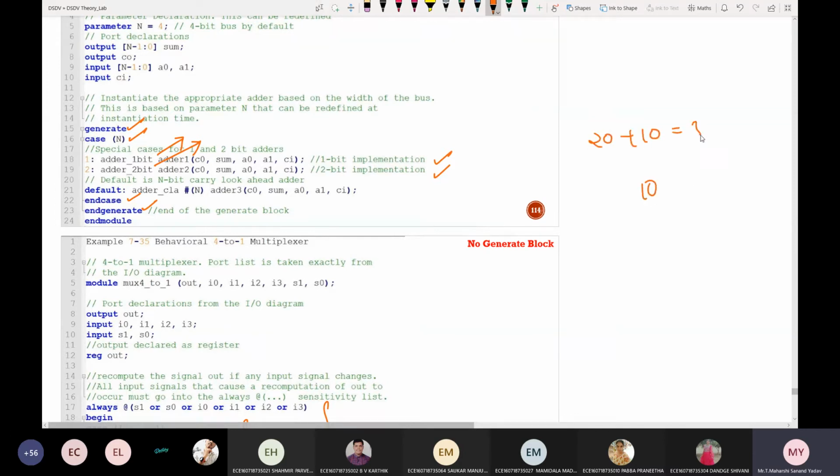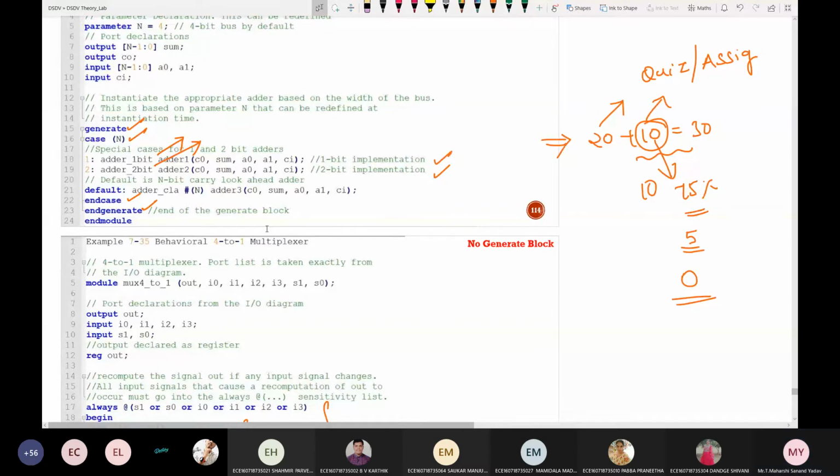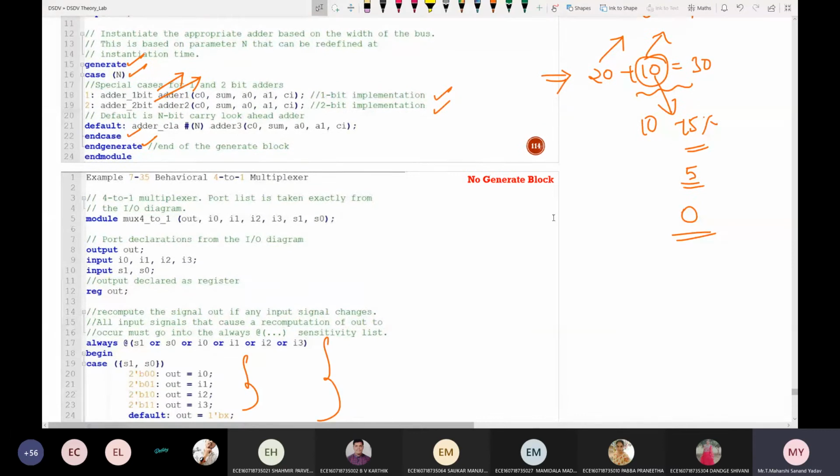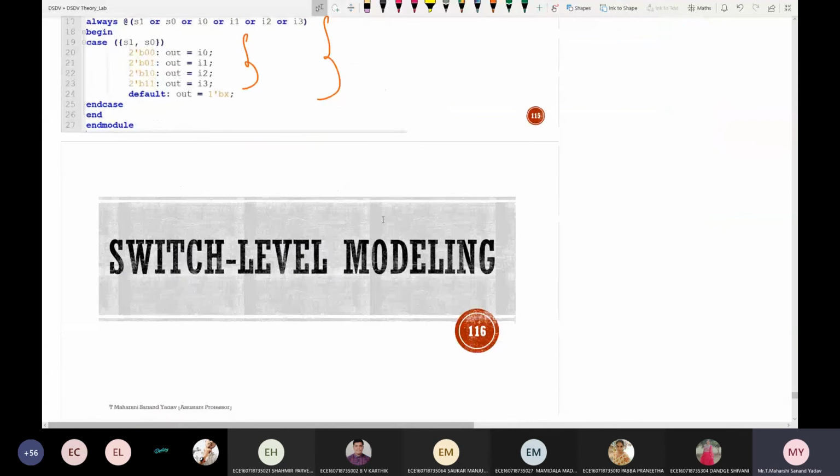20 plus 10 is 30. This is your theory paper, followed by the quiz, followed by your assignment. We are instructed to give this particular 10 marks based on your attendance, which is 75%. Those who are above 75% will directly get 5 marks, and those who are below this will get 0. That's why I've already intimated you regarding this. Soon I will provide you the attendance percentage student by student. So make a note of this point.